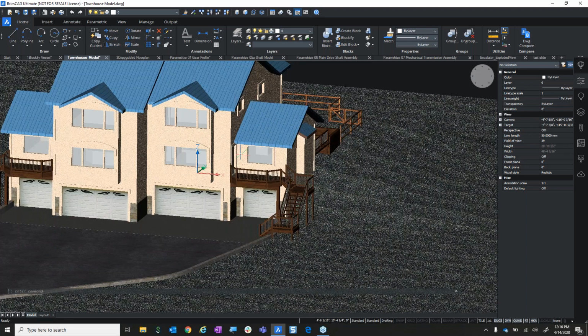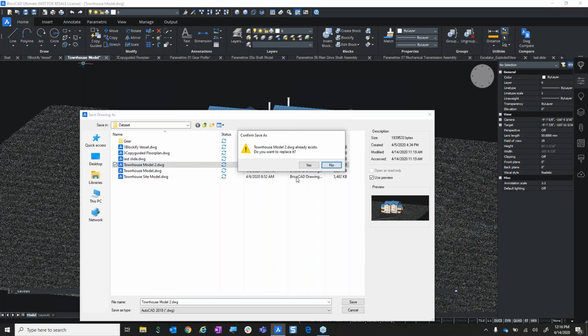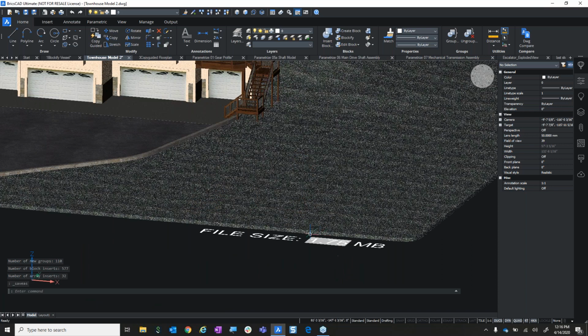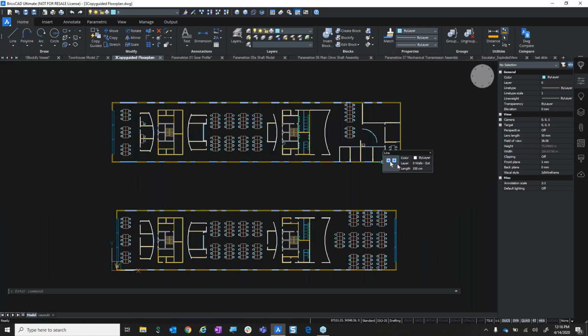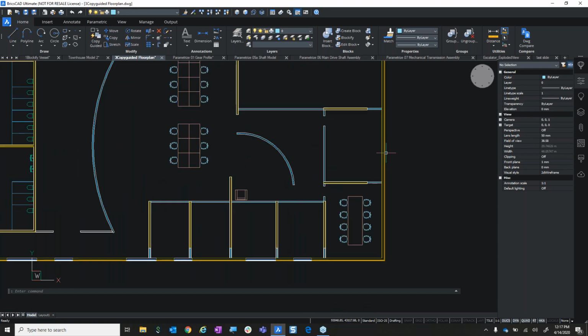Let's also see what Blockify has done to my file size. So we can do a quick file save as, and we can see that it went from over 8 megs to under 2, again, with very little effort and basically in seconds. Now, this is just one tool created by the BricsCAD AI team. Let's take a look at another one called Copy Guided. Here I have just a furniture plan of an office.